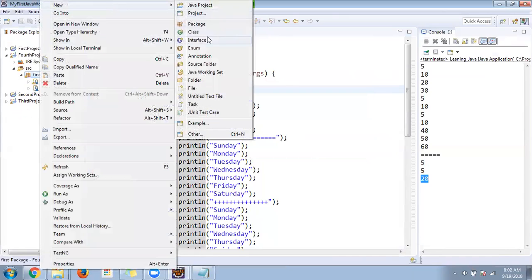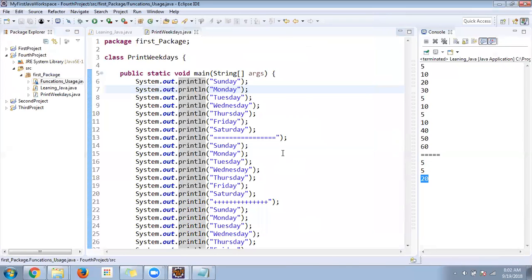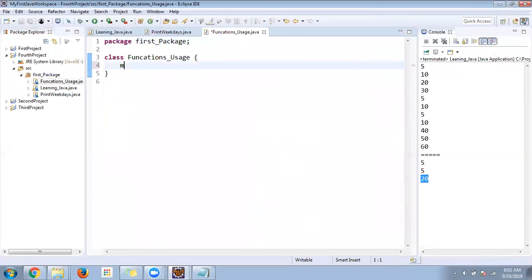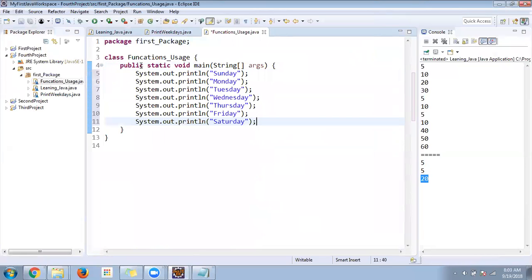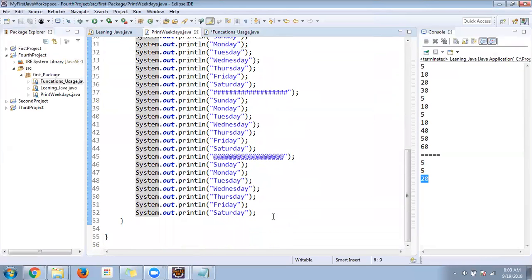Right click, new class. I'll create a class called FunctionsUsage and finish. Now I'll have a main function, because only when we have a main function can we execute a program. Just type main, then control space and enter. Now these are the lines of code which have been repeated n number of times, correct? So I will copy the entire program here.